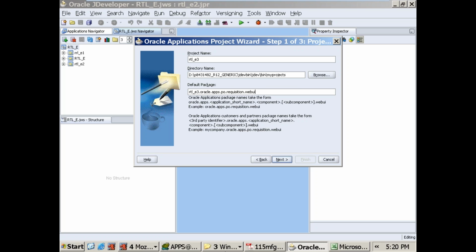So this directory is already taken. Before this, my project folder is already there. Inside my projects you will find the RTL underscore E3 folder, and inside that Oracle apps po requisition dot web UI. That is the format Oracle suggests. If we want to have our own folder, no problem, it will work.